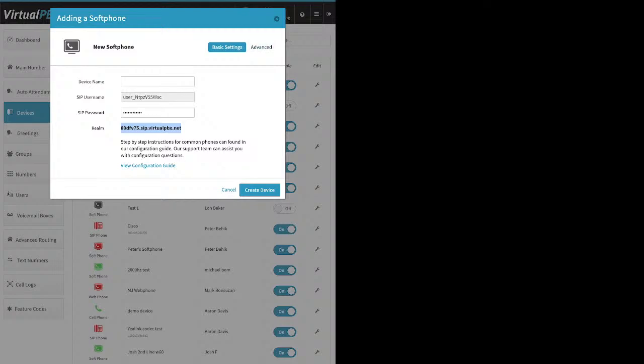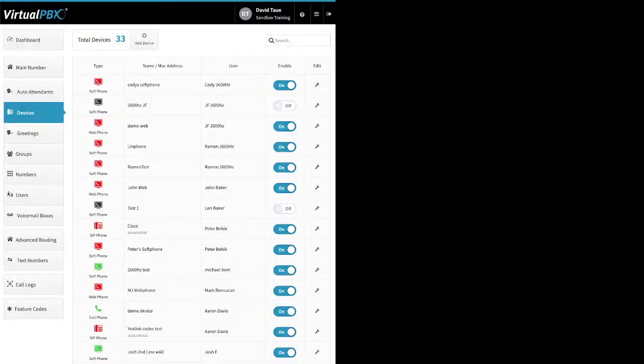If you want to use the VirtualPBX soft phone app, you need to add the soft phone directly to the user, not on the devices page.